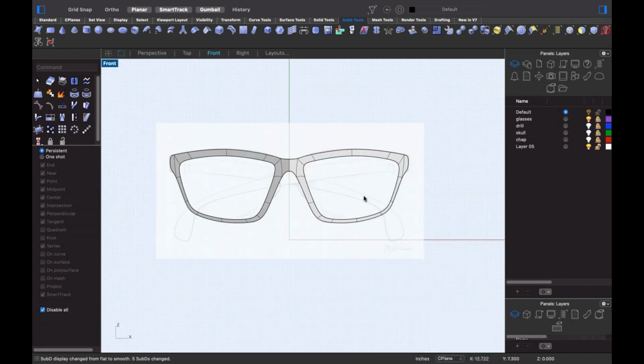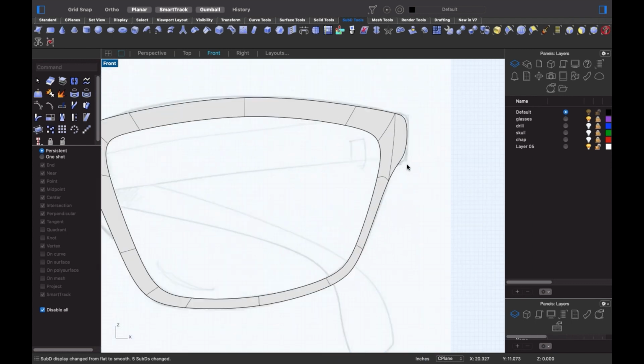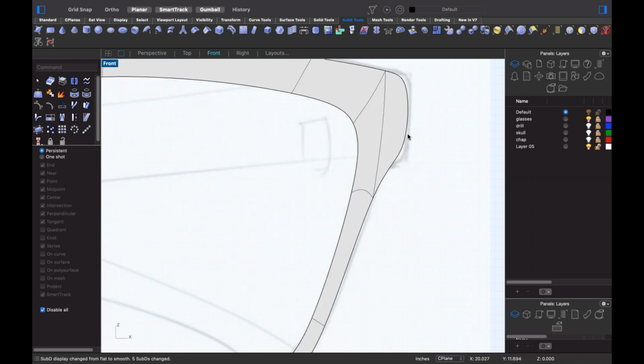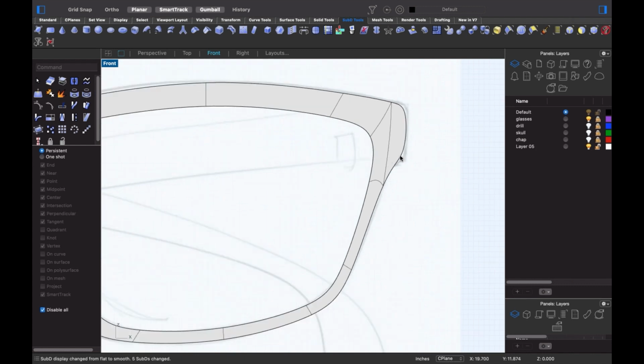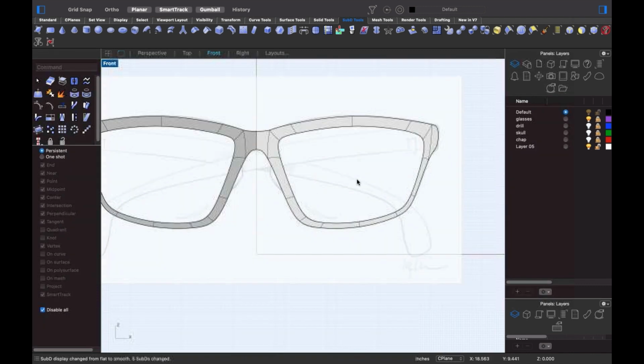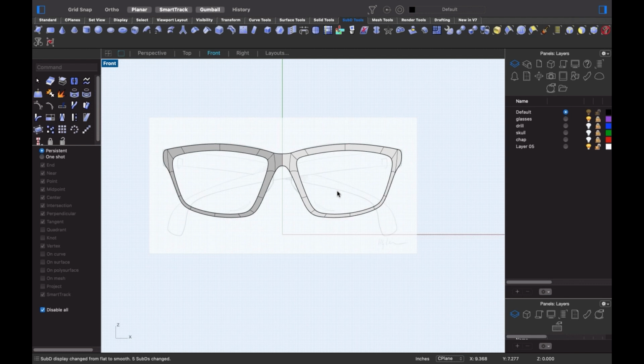Right? So now if I go to smooth mode, you can see that I'm really pretty close to what my original artwork was. These edges are a little softer than I was hoping, which means I could probably add another edge here, but I'm going to save that for later on down the road.